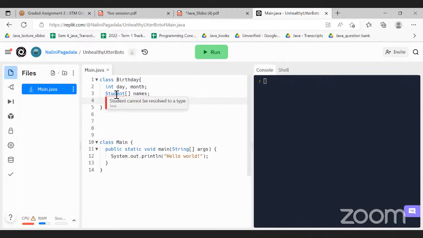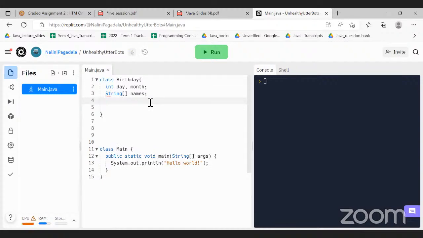Now see, Student cannot be resolved to a type. So what do you have to do? I was using String. Okay, you are using String, then it will be fine.